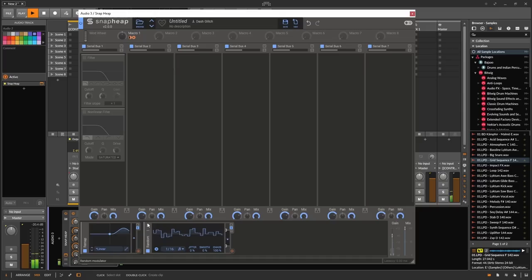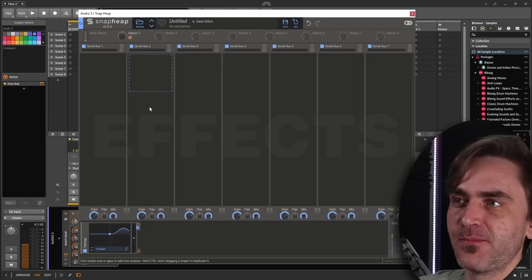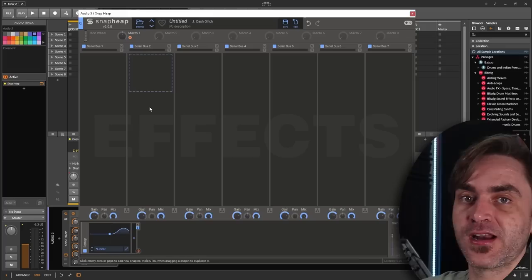So the nonlinear filter and the ladder filter I often find myself using in the context of leads, but just the traditional filter for that clean filter sound for basses and stuff like that, that's the one I go for.